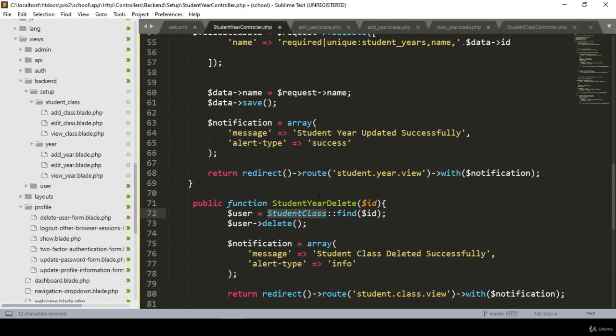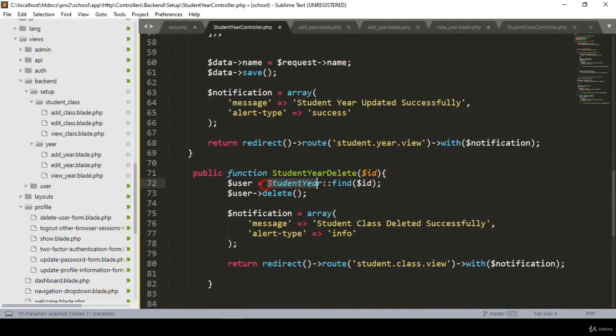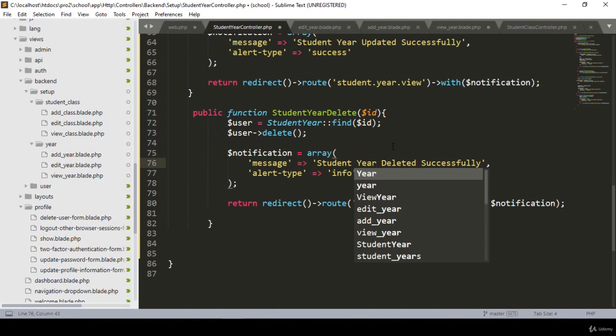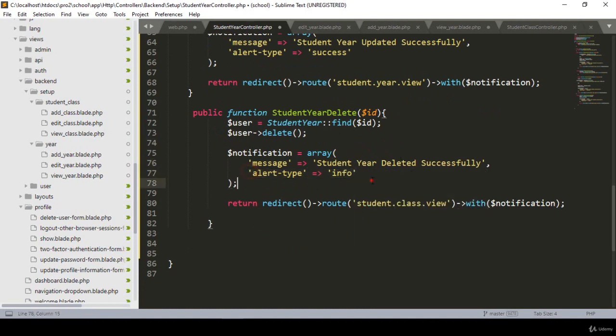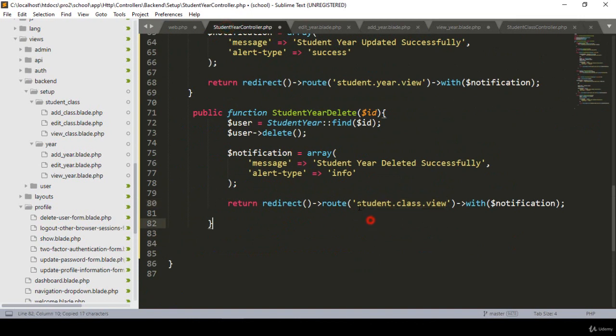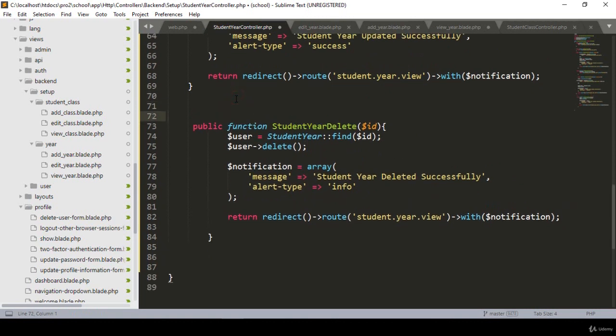Our model, right now I'm using the student year model. Find this ID, and then it will be deleted. Student year deleted successfully, and our type will be info type. It will redirect to our view page, that is the student year view. I copy it, and then it will be the student year view with the notification. Perfect. So friend, that's all we have to do.